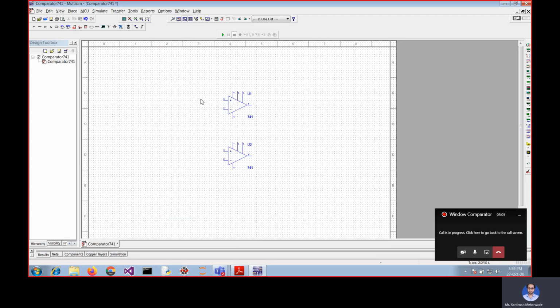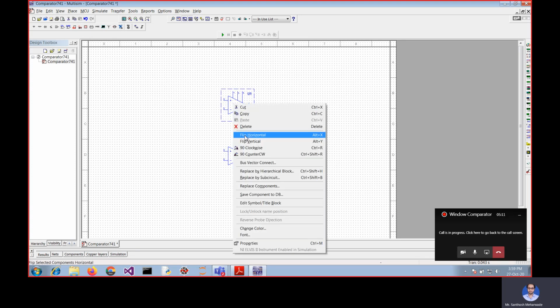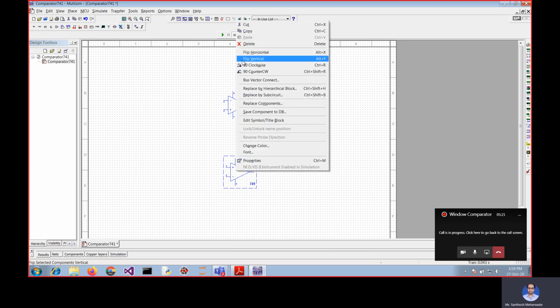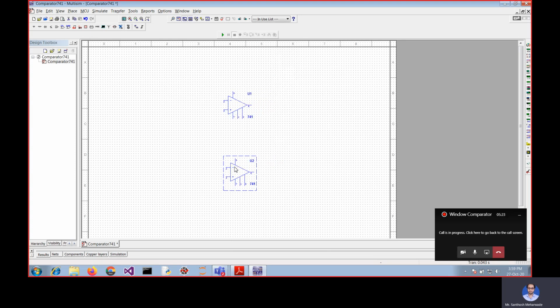So here pin 3 is above, pin 2 is below. It is better that I flip it vertically, because as per my circuit diagram it has been flipped: 2 is on the top, 3 is on the bottom. So flip vertical. Okay, you can see that it has been maintained like this.